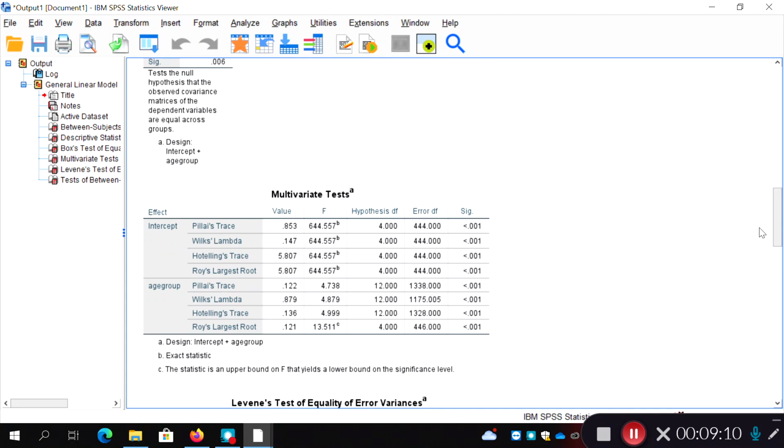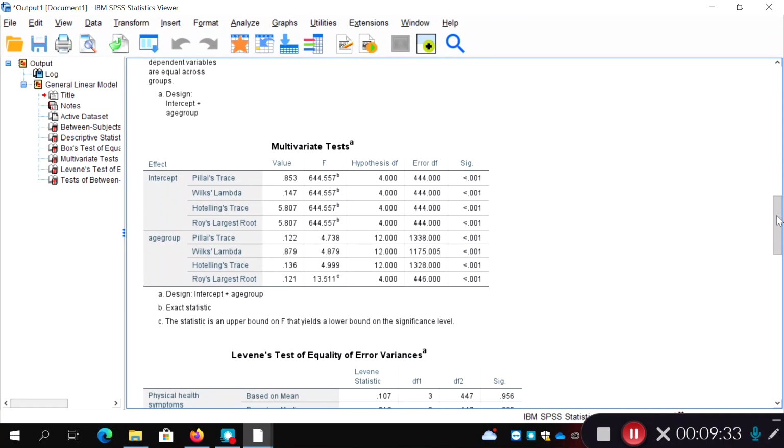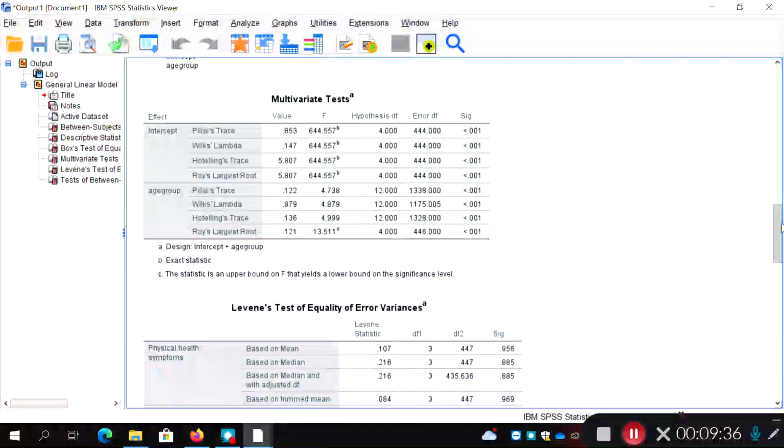What we would then need to do is run follow-up tests, and we could do Roy-Bargmann step-down analysis, or we could look at a table of univariate ANOVA results. In this video, I'll look at the univariate ANOVA results first, and then we'll probably run the Roy-Bargmann step-down analysis. Okay, so the first thing we're going to do is look at these univariate ANOVA results.